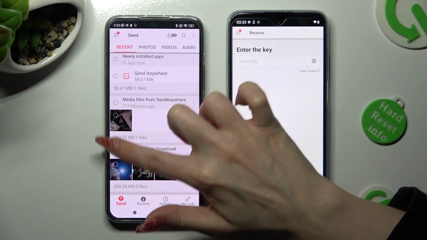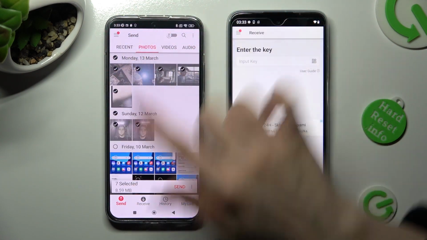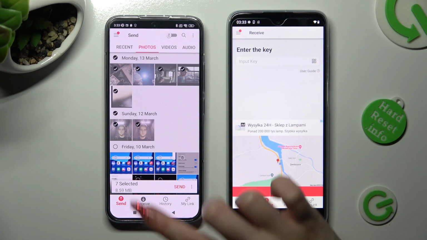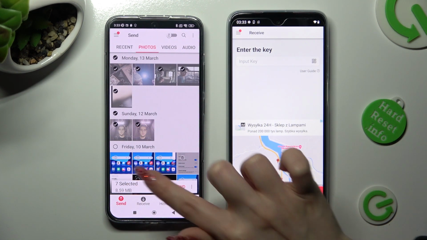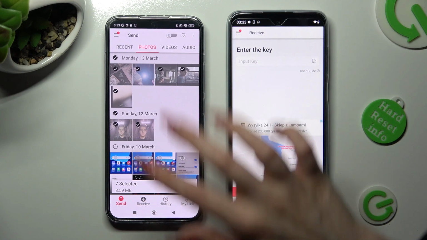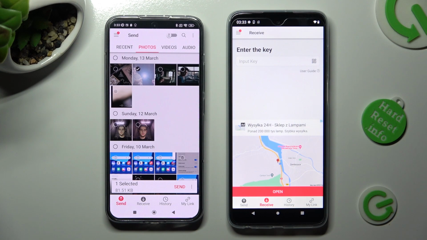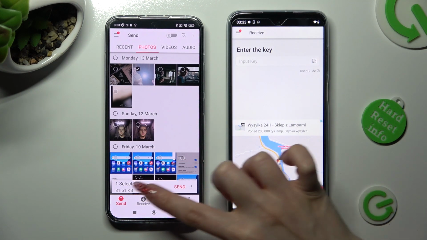Then select all of those dots from all of those categories. And when you're ready, tap on Send next to Selected. This way you will choose all of those files and transfer them later on. You can also just click on the chosen ones. Then tap on Send as well.